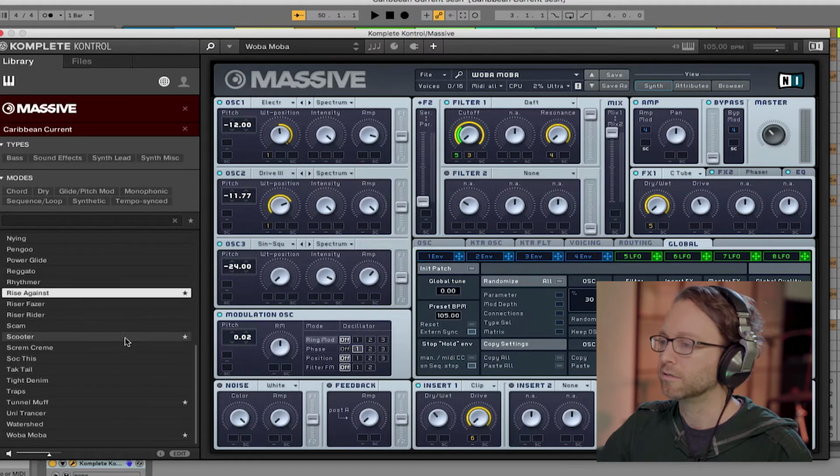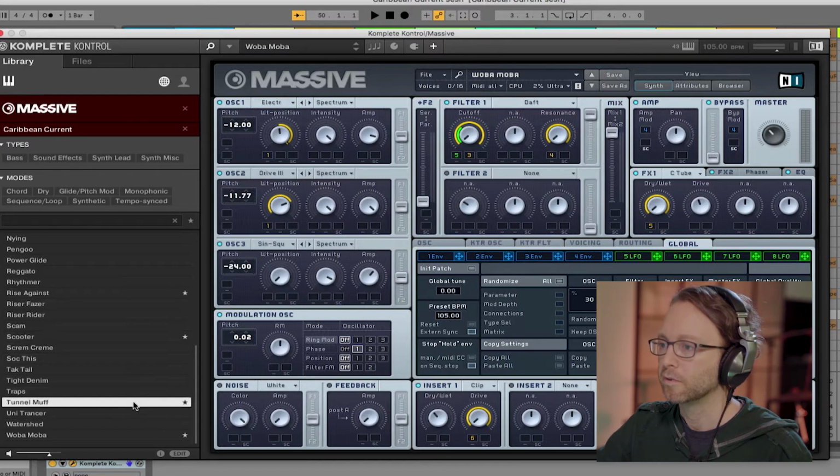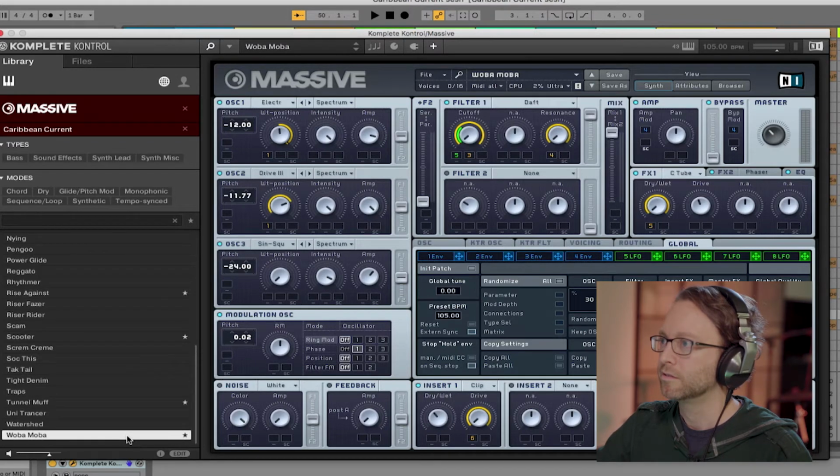They're just very, you can tell they're made for bouncy music. They got a lot of motion to them. I like that. And there you go.